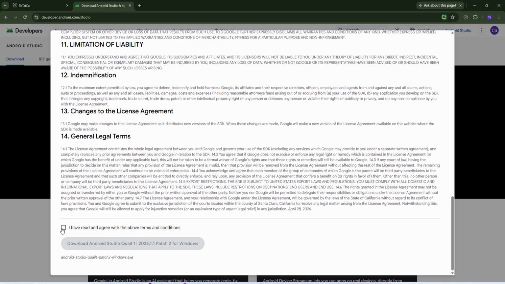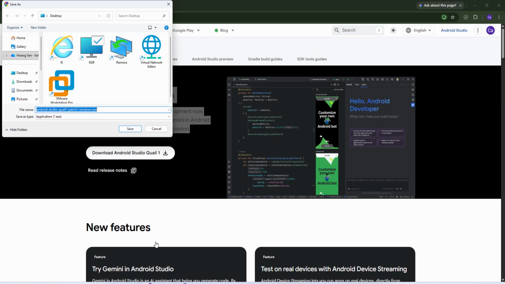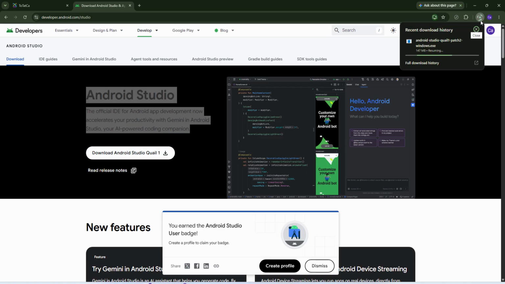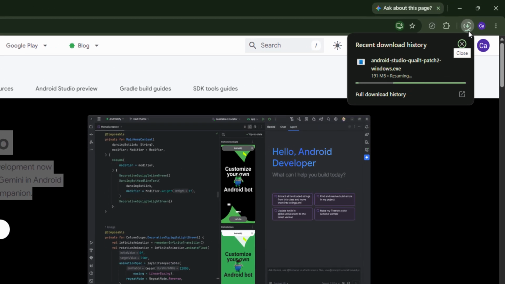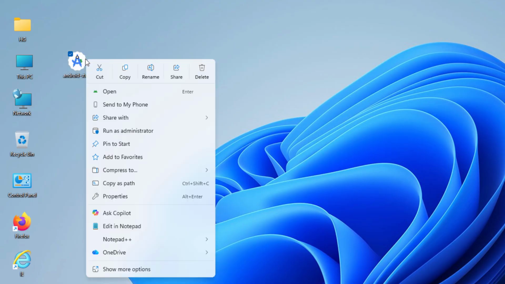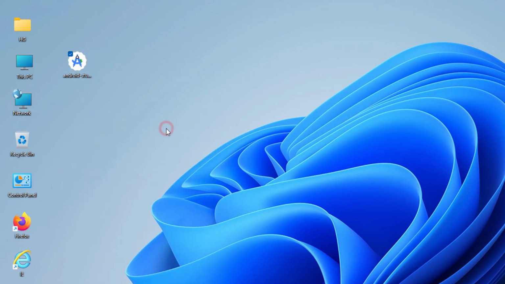Next, check the box to accept Google's terms and conditions, then click Download Android Studio to start the download. The installer is approximately 1.5 gigabytes in size, so the download time will depend on your internet connection. Please wait for the download to complete. Once the download is complete, open the installer and begin installing Android Studio.